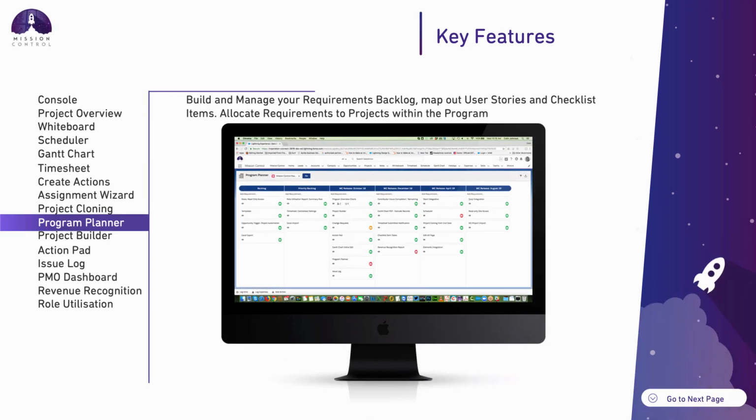So going back to that program that sits above a project, we're able to use the program planner to build out a long-term roadmap of work that needs to be delivered. In this example, I'm building up requirements. Each one of these cards represents a requirement on my program, and within each requirement, I can be documenting the detailed user stories. Once I've built up the backlog of requirements, I can start allocating them to individual projects that are going to deliver the work as part of this overall program.